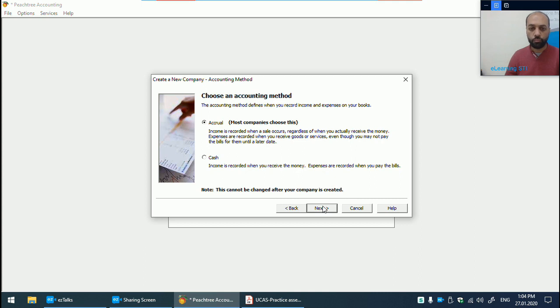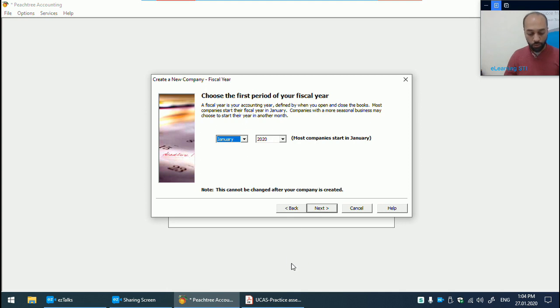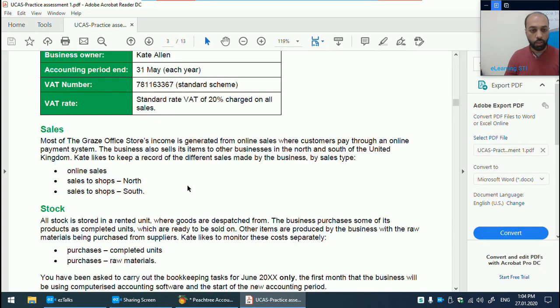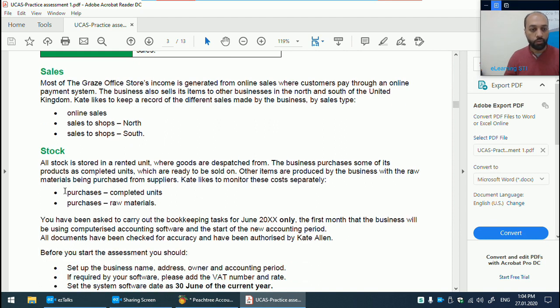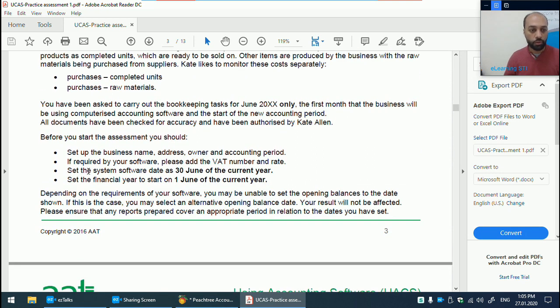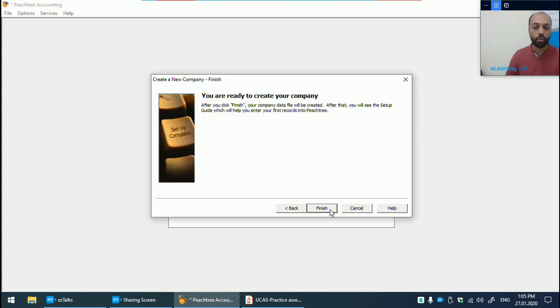Continue, next. We always use accruals, real time, 12 months accounting periods. The assessment tells us that we have sales, the different types of income, which are online sales, sales to shops north, and sales to shops south. We have the stock, we have purchase completed units, and we have purchase raw materials. And we have here the accounting software date as 30th June. So we are going to start for June, and the financial year will start on 1st of June. So here we have to select June. If we do not select June for the current year, all the transactions will not be shown as if they are for this year.